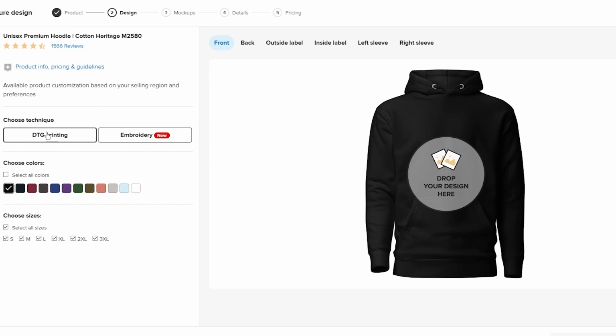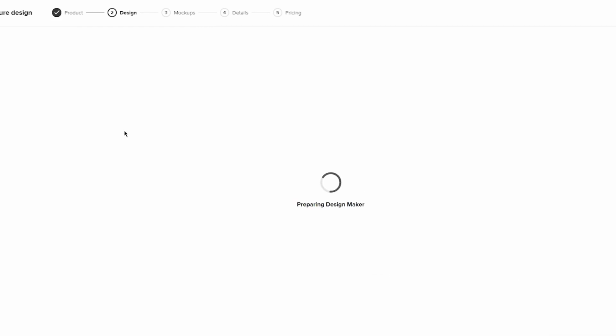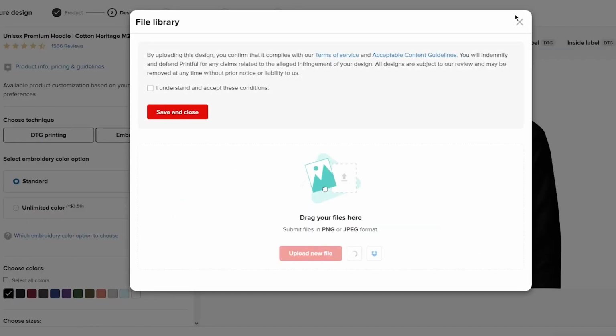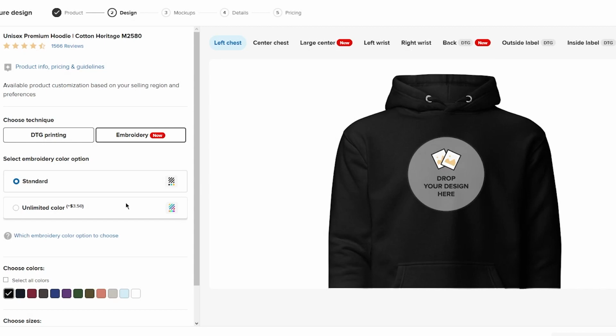Then moving on, you're going to choose the technique that you want to apply on this. So there's DTG printing where you can drop your very own design, or then there's embroidery where you can actually go ahead and edit every single aspect of the embroidery. So I'm gonna go with embroidery design because I find it better, and then you can drop in any type of print on demand logo that you have over here just to get a good idea of it.